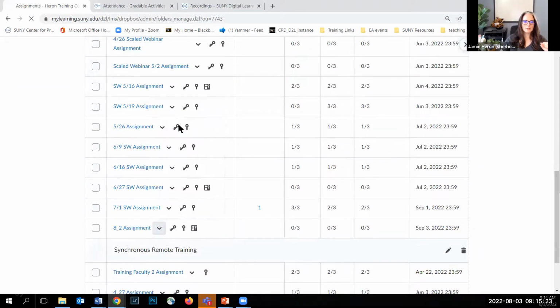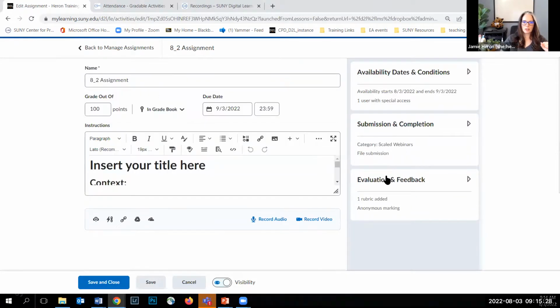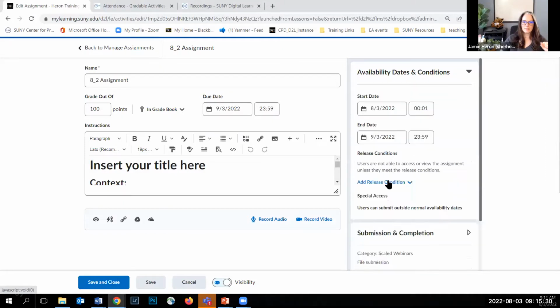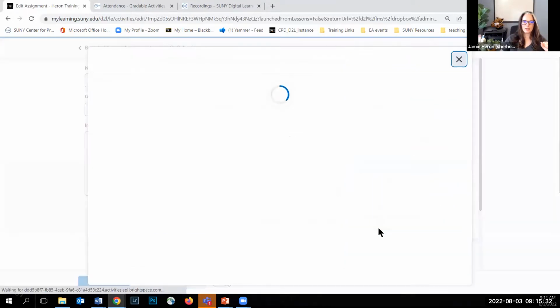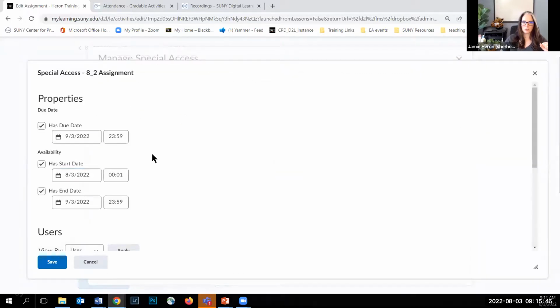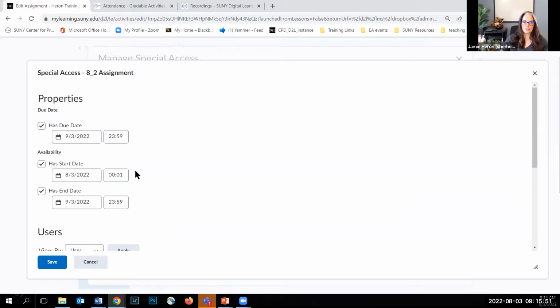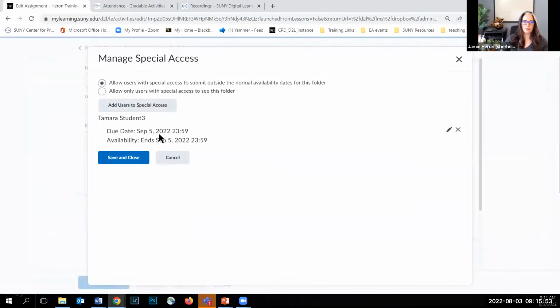And the special access for assignment should look like this. When you click manage special access, this is what should show. Unless you've selected the incorrect option, but this is to allow users with special access outside this. You click add user to special access, and then this page will show. So just so you know, you have to click that gray button to get into this page. So maybe that was the issue, Donna. You have to click this in addition.